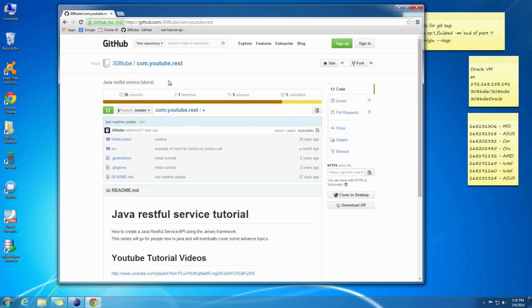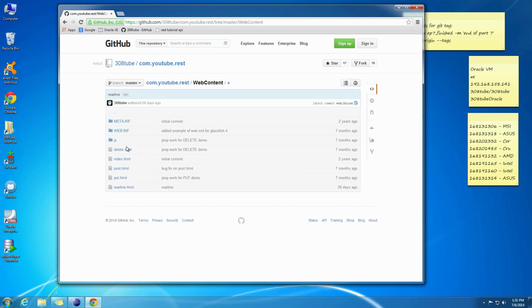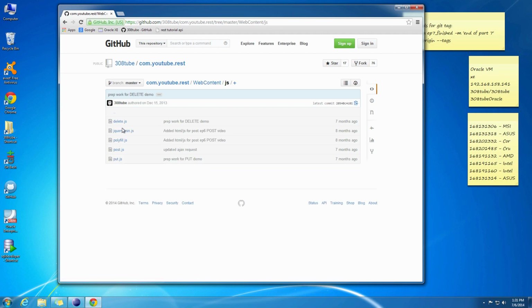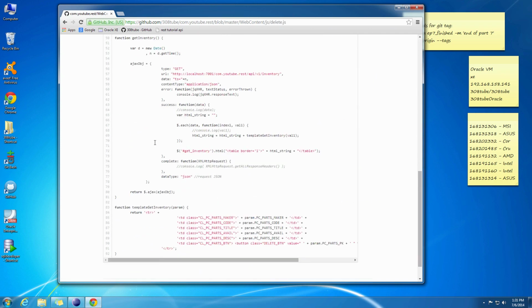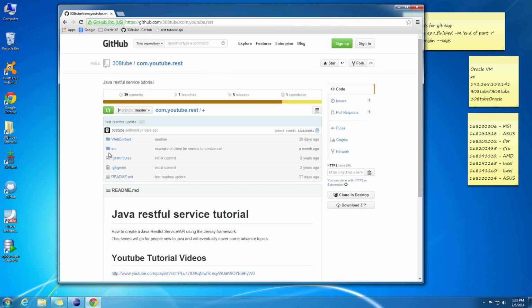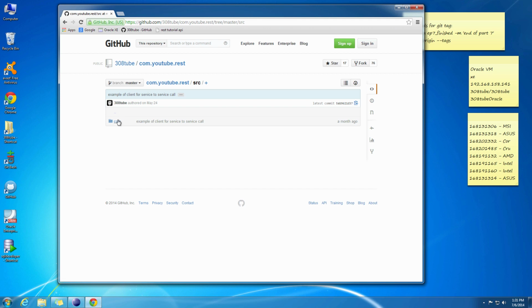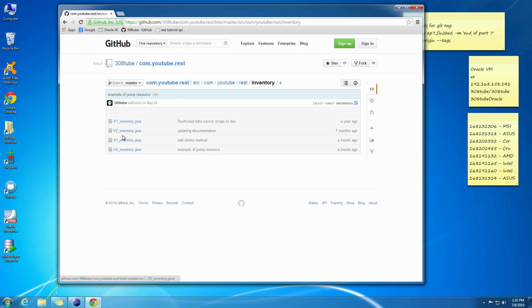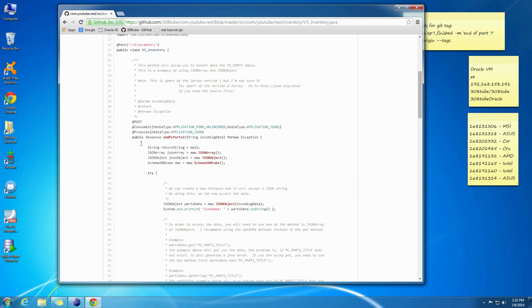Again, just a reminder that all of the code that I have demoed through the 7 episodes is all up on GitHub. So if you go under the web contents folders, here are all the HTML files, and here's all of the JavaScript. And you can easily download this and take a look at all of the code for yourself. Under the SRC folder is where all of the Java is. And you're going to have to dig down a little bit, but eventually you'll be able to see all of the Java code here.